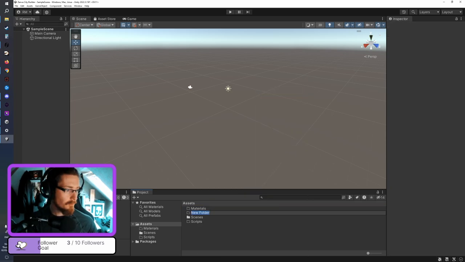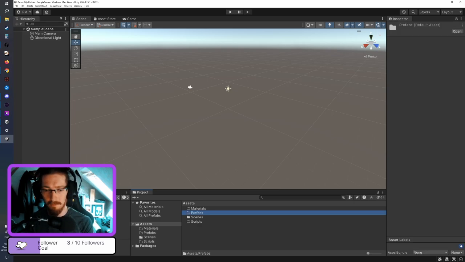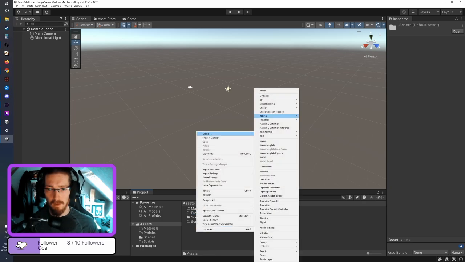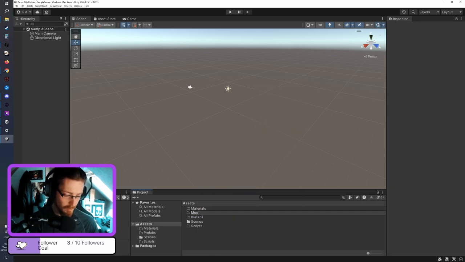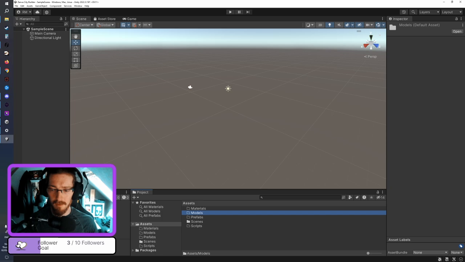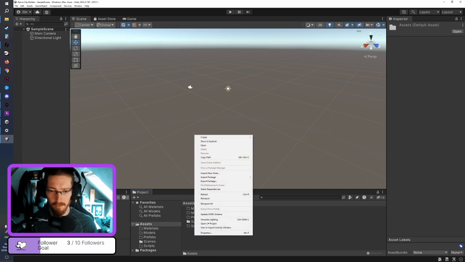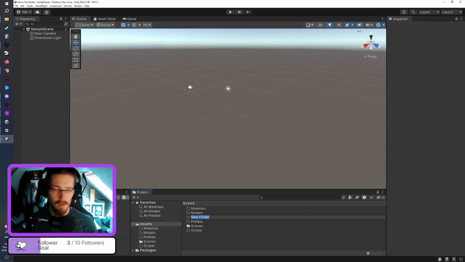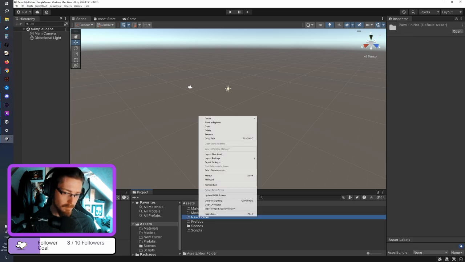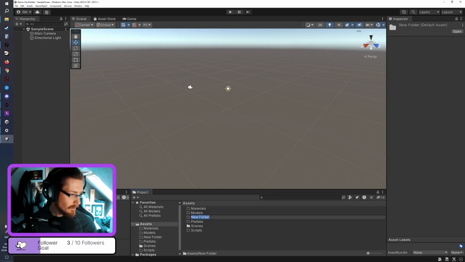Create a folder with prefabs. This is where all the prefab models will be. I'll do a folder called models, but I don't know if I'm going to actually make any 3D models for this, so we'll just have it in. And then we'll go materials.